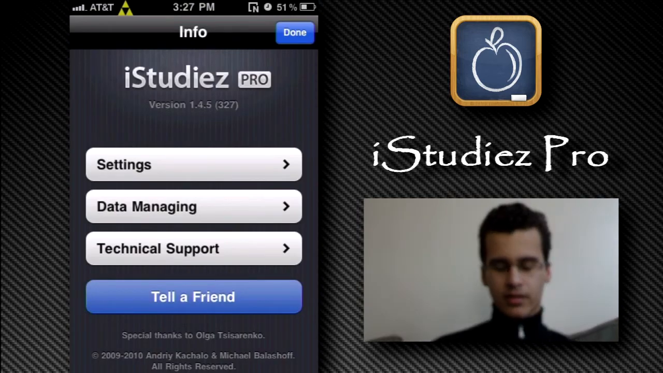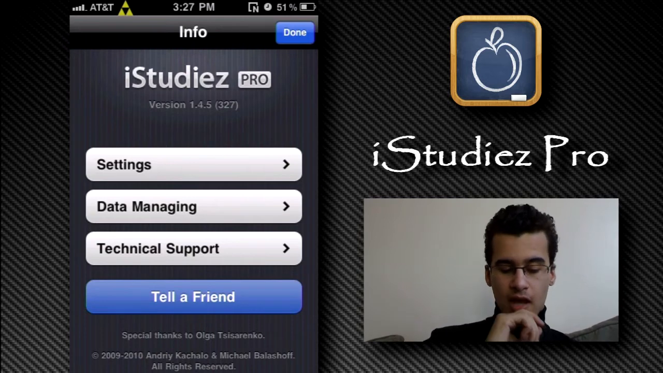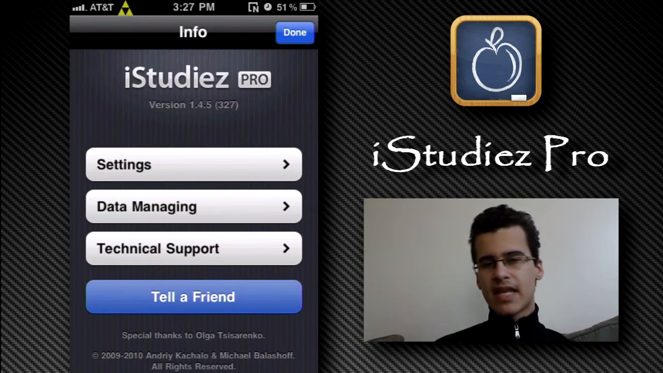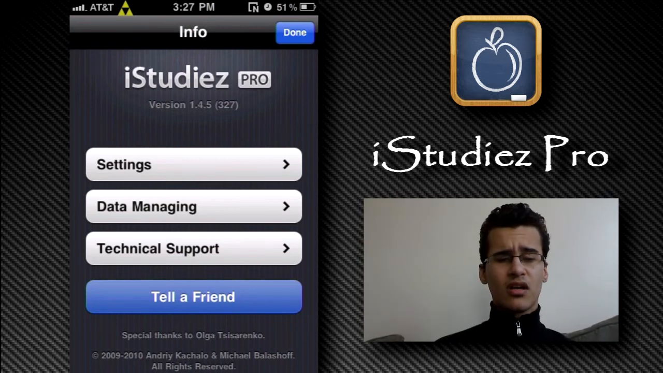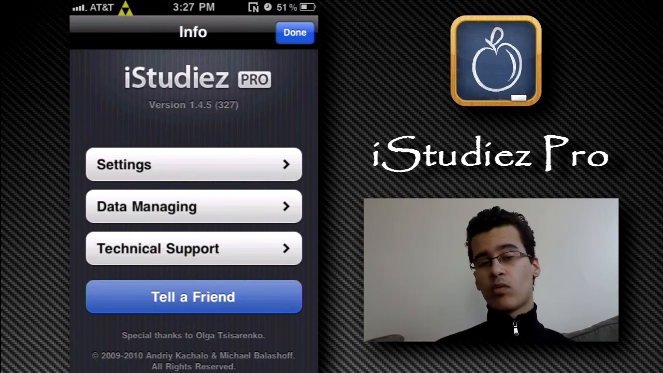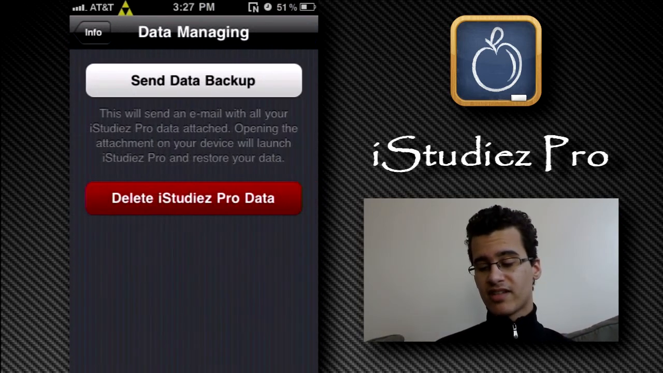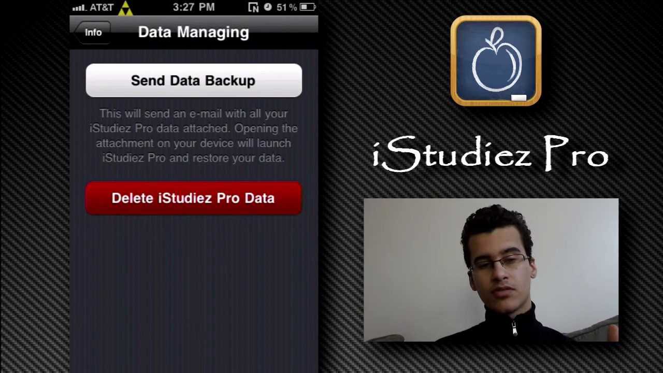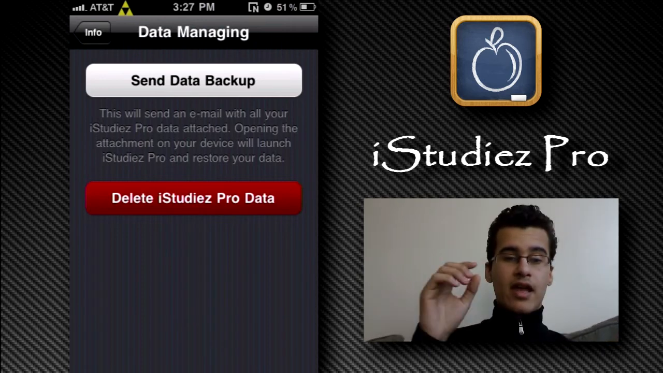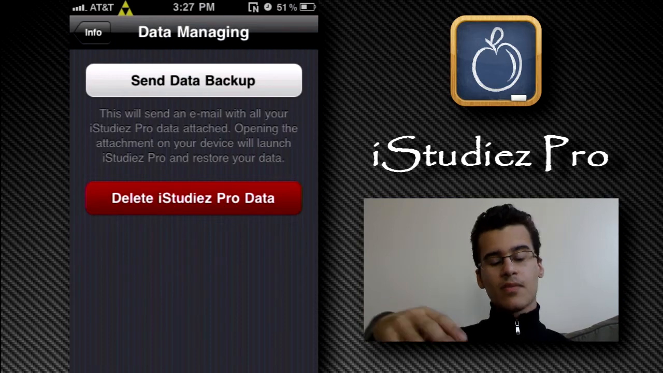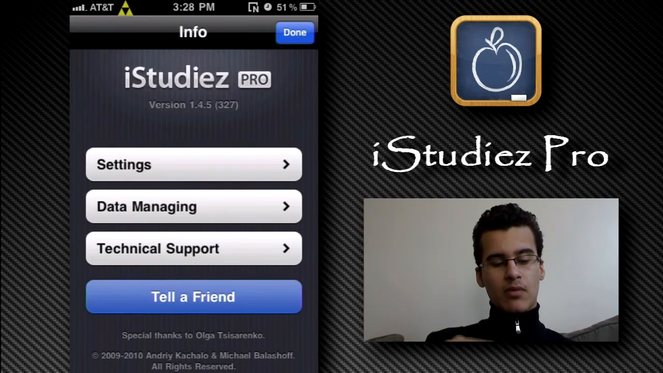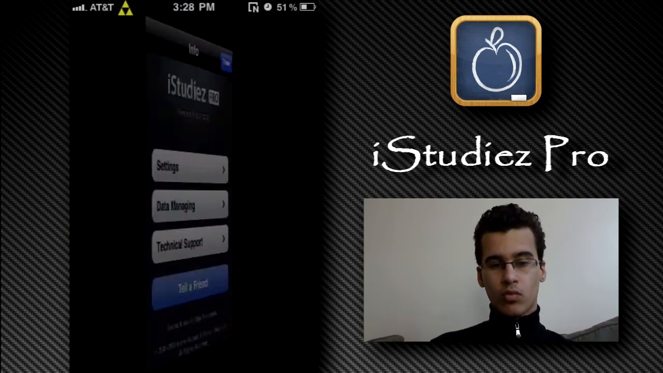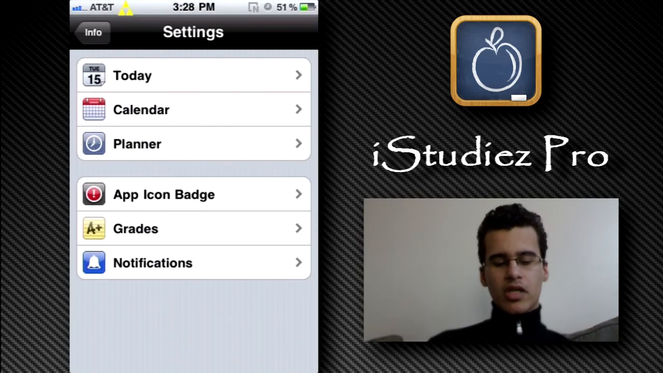Oh, not to mention, you have the option to back up your data and share it with other devices. For example, let's say I have an iPad, an iPod Touch, and an iPhone, right? And I want to share my schedule with all of these devices. I can go over to the settings and go to data managing, and I can send a data backup to my email. And that way, all I need to do is have the app downloaded on the other devices, open up my email, and click on it, and it'll automatically update my schedule in the app with what I had on the original device. So it's pretty cool. It can do that.